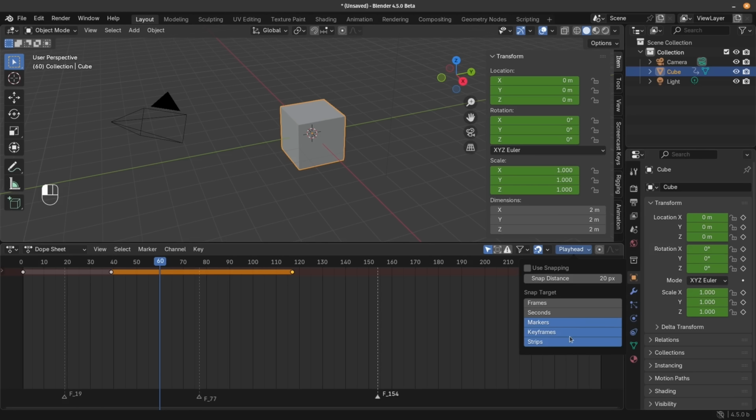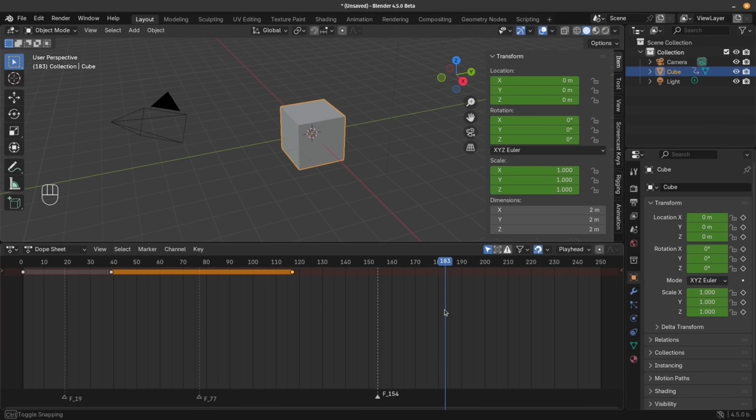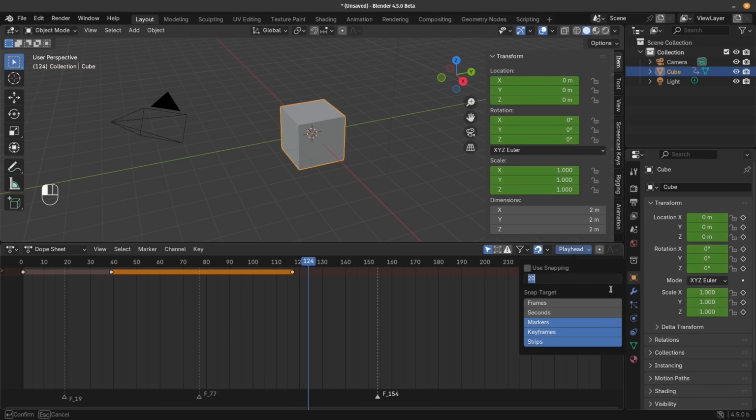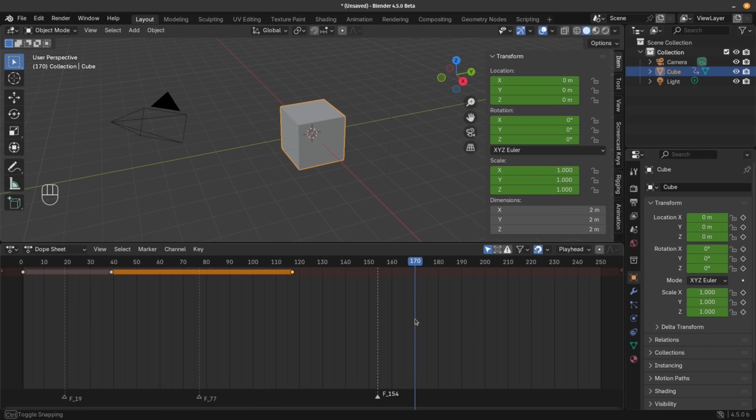So here I have markers, keyframes, and strips active. Now strips is only active in the video sequence editor or the NLA. To activate it, just start scrubbing and then hold down the Control key. And you'll see it snaps to the markers there, or it snaps to the keyframes. You can also change the snap distance. When you enable the Use Snapping checkbox, playhead snapping will now be turned on by default, and then when you hold Control, it's going to toggle it off.